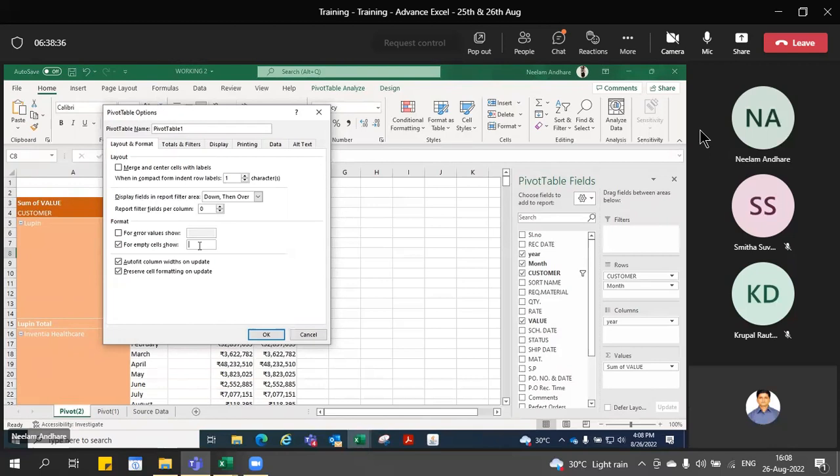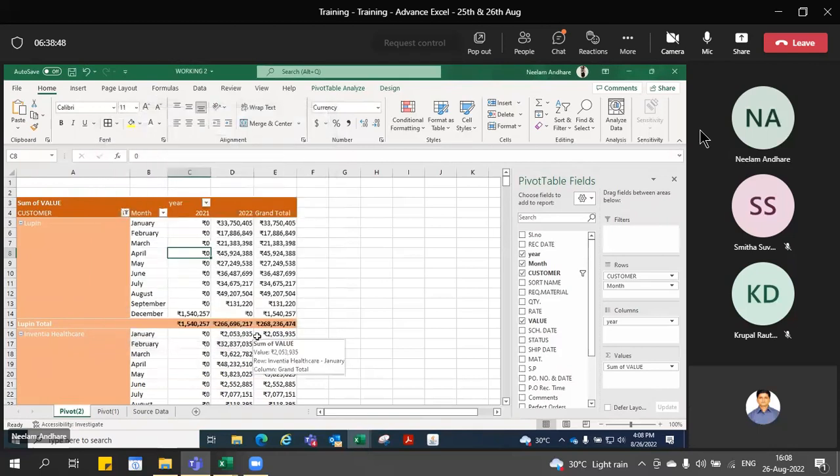Zero, nil, not available, not applicable. Anything you want, you can type. But ideally, you should go for zero since you are dealing with numbers. So go and type zero and hit OK. Can you see now? Wherever the blanks were there, it is showing zero values. So nobody is going to ask any question further. It is a pretty simple message. There is no business received during that year for that particular month from that customer. Pretty clear?